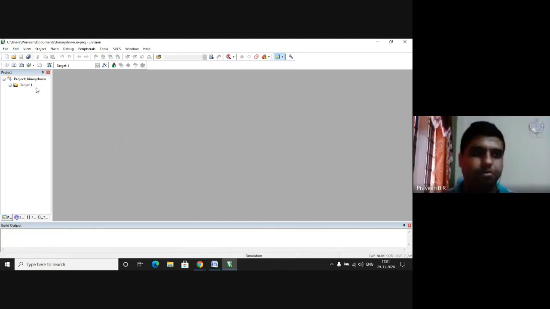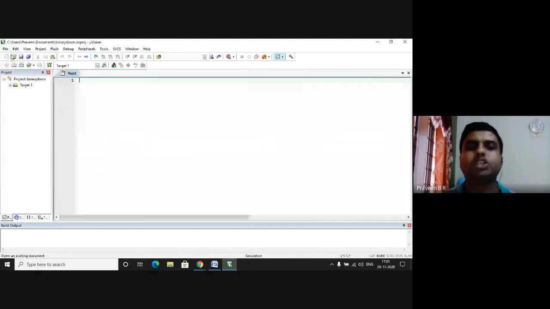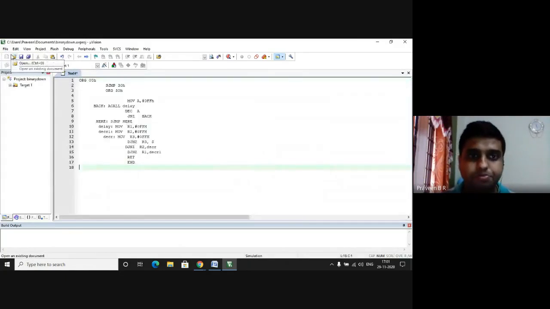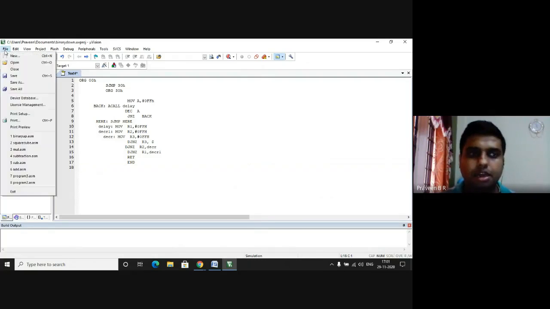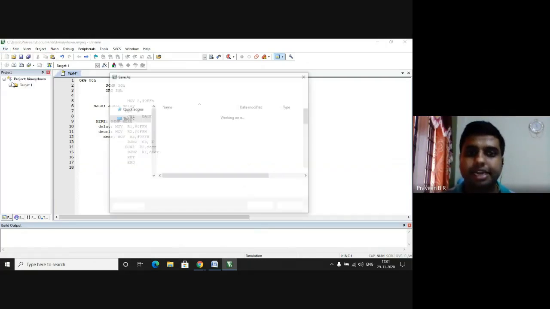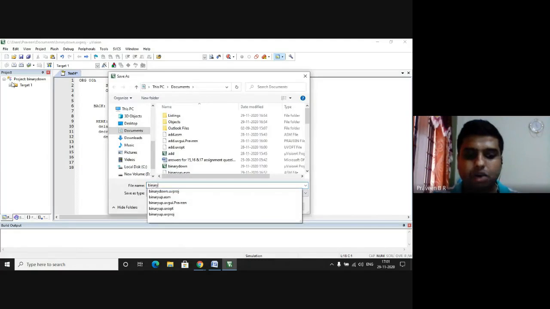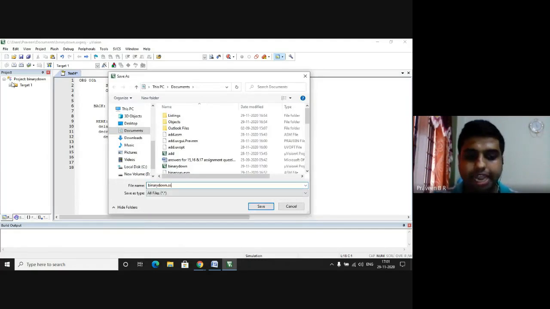To write the program, I go to the menu. In the menu, I click on File. I click on New, which enables the editor window. Here I type the program. After typing the program, I have to save it. So again, I go to the menu, go to File, and choose Save As. Here I give it as binary down.asm, where .asm indicates that I am dealing with assembly language programming. And I click on Save.